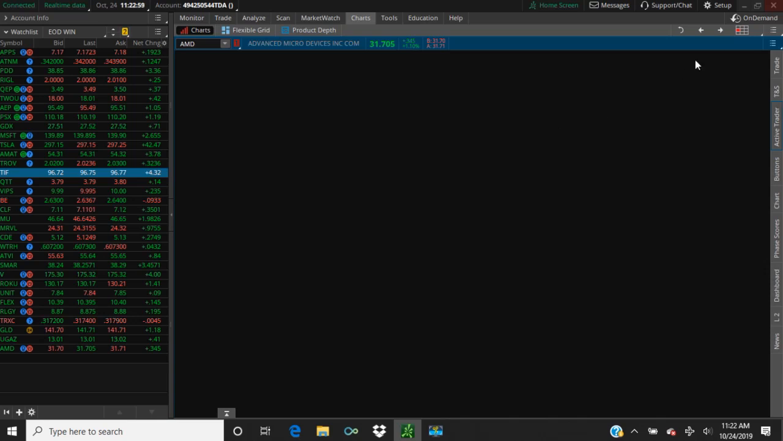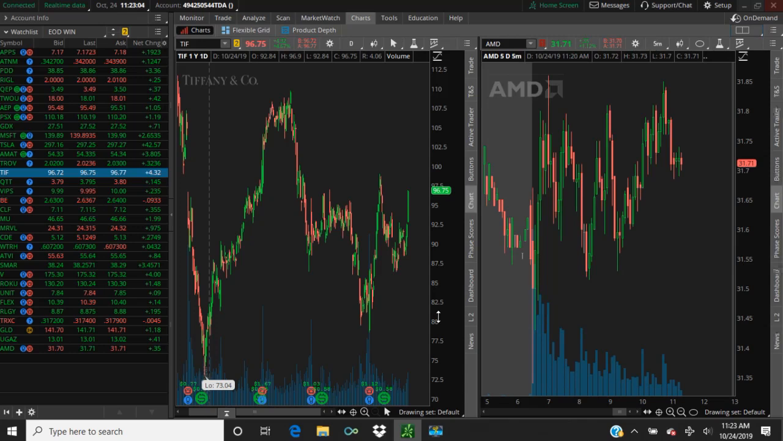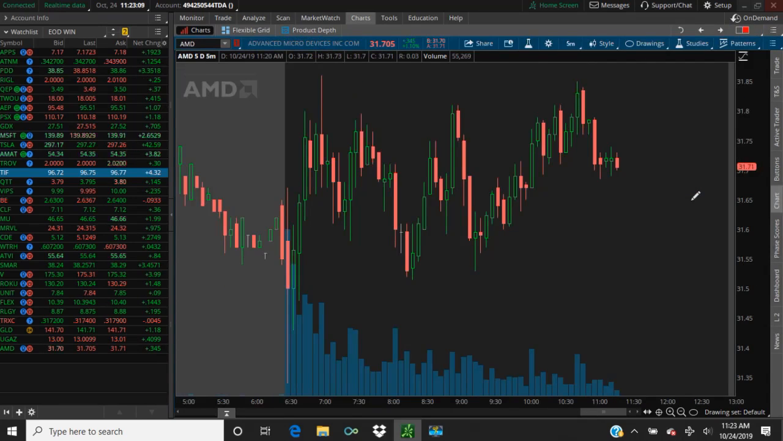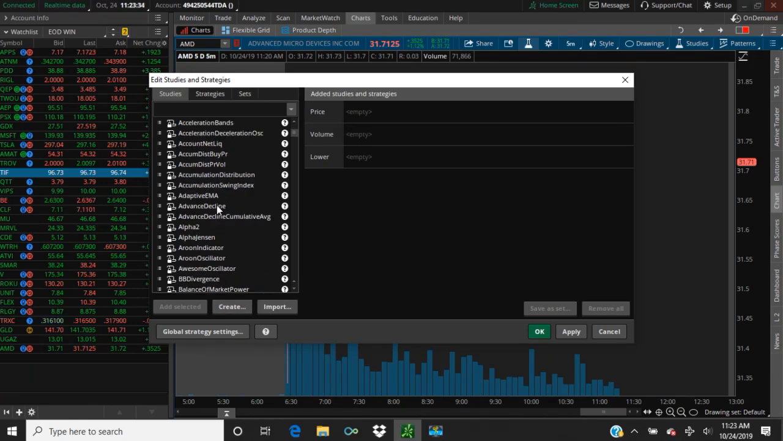So right now, go ahead and go back to my squares. I like 2. And even then, I like it to only be 1. So right now we're looking at this, and we can see that there's a bunch of candles here. And this is edit studies, and we can go ahead and add our studies. So right here, we got price, volume, lower. You can also do any of the particular studies that are already preloaded for you.